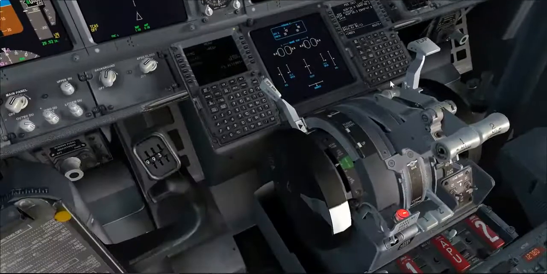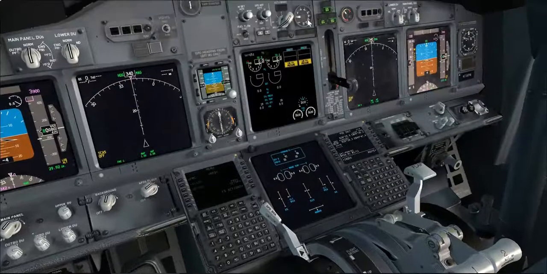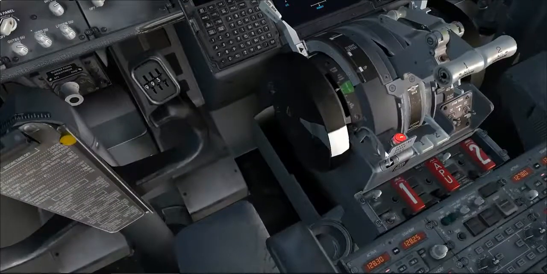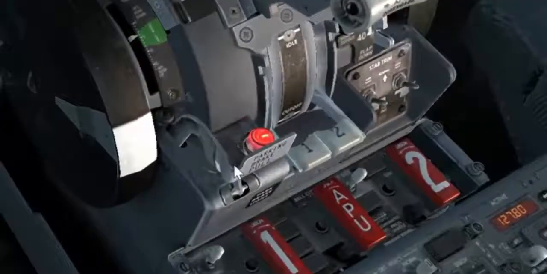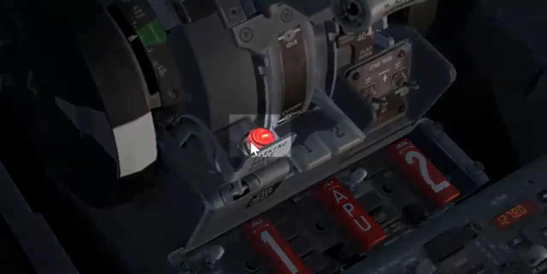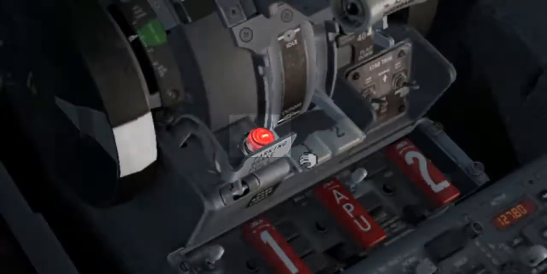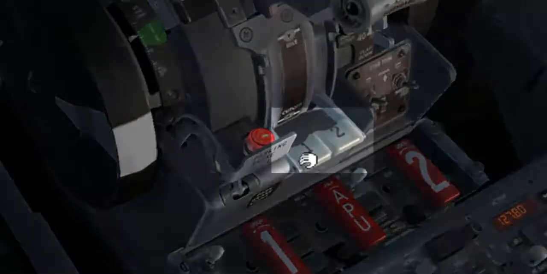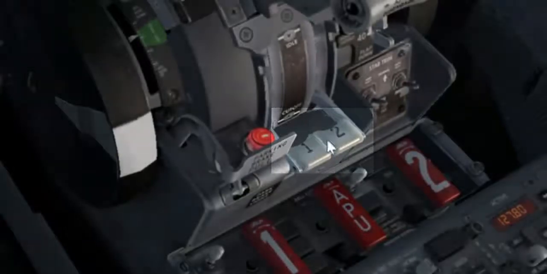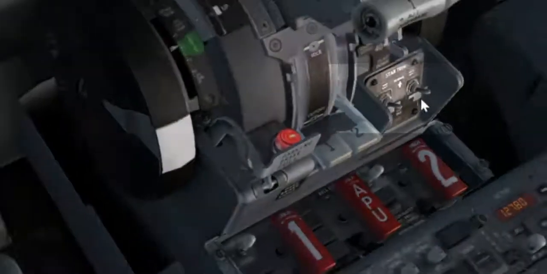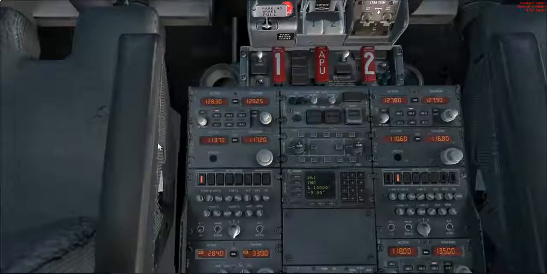And then verify the reverse thrust levers are down, forward thrust is closed, flap lever is set to agree with the flap position, and then parking brake, verify it's set, verify the brake warning light is illuminated. Verify the engine start levers are in the cutoff position, and verify the stabilizer trim cutout switches are normal. And then the radio tuning panel as required.